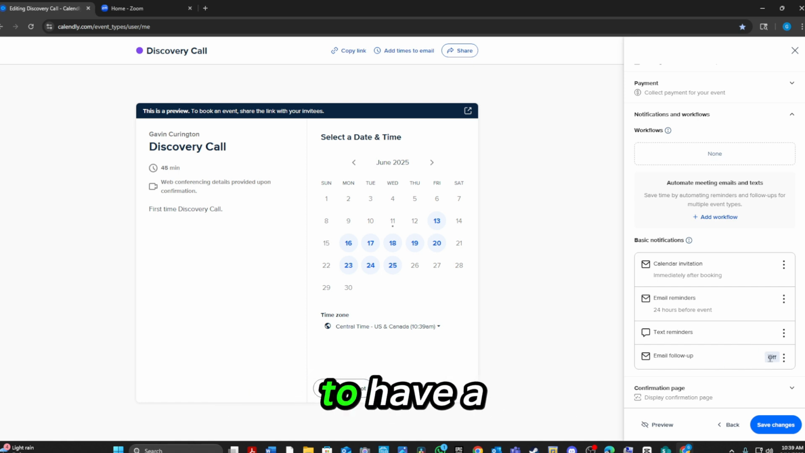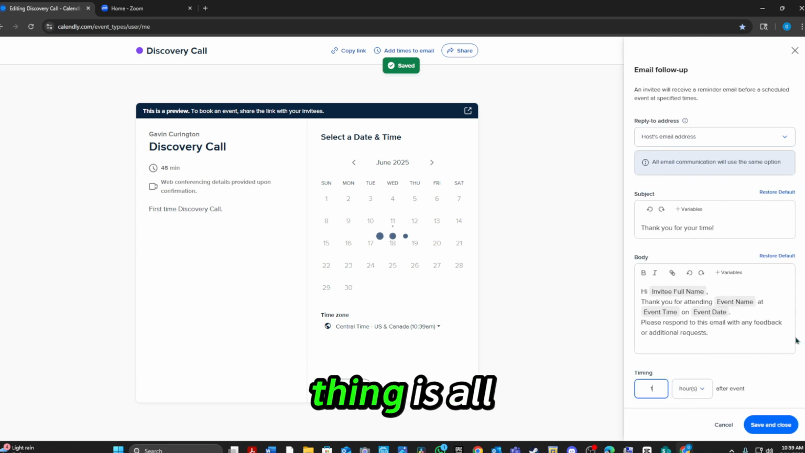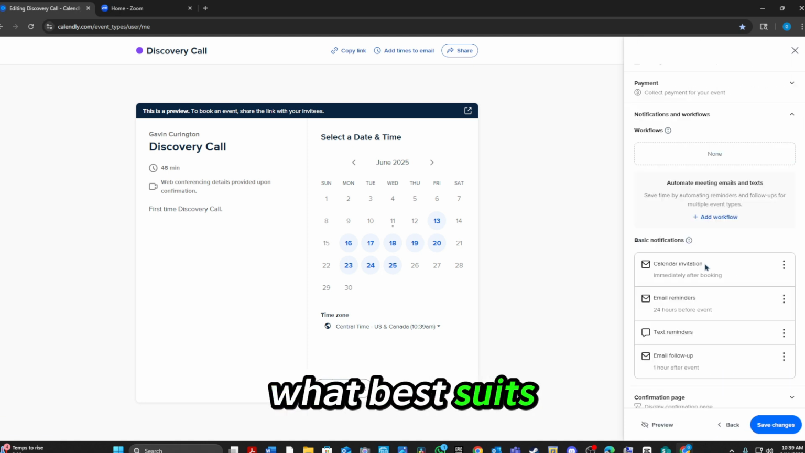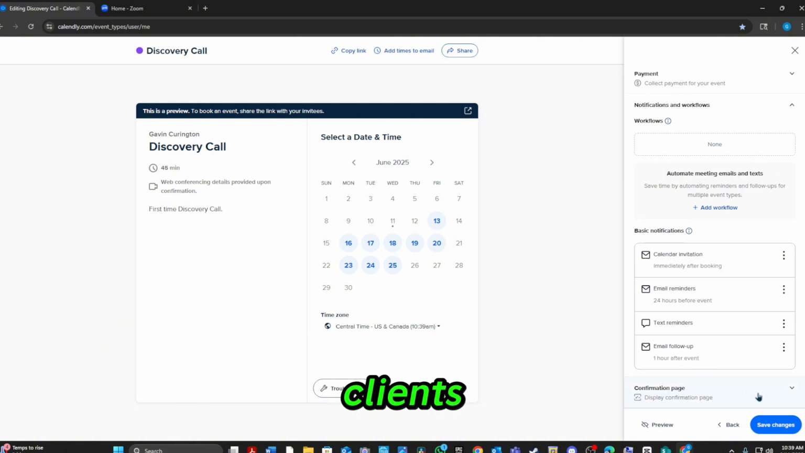Follow up, if you want to have a follow-up email after the call, you can set that up. If we turn it on, we can hit edit. And the cool thing is, all of this is customizable, so you don't have to use exactly the way that this is set up, but since it already is set up this way, we can leave it that way. But this is just for the example. You guys can mess with this, play with the variables to find out what best suits you and how you're going to be able to serve your clients.